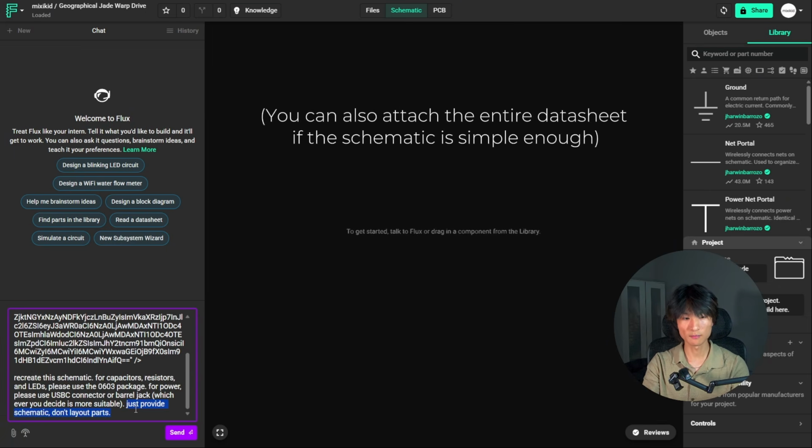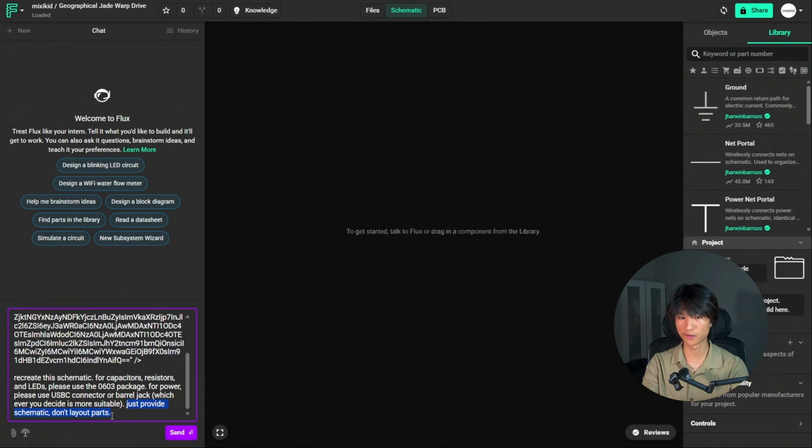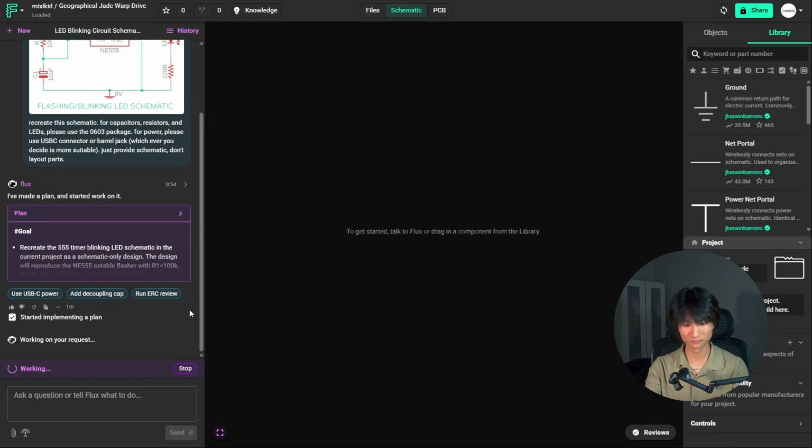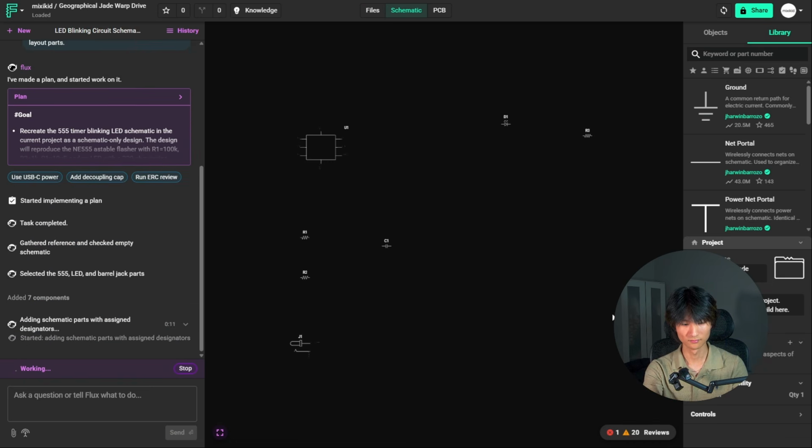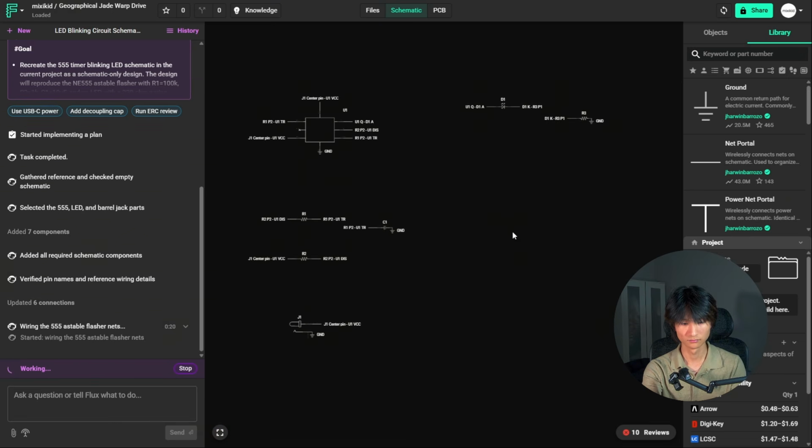So this time for my prompt, I've specifically mentioned to just provide the schematic and don't lay out parts. A fair warning is that sometimes if you don't include something like "recreate this schematic" or "just provide the schematic, don't lay out the parts," Flux will actually go ahead and recreate your entire PCB for you from start to finish. Now, if that's what you want, perfect. But if you just want the schematic done, make sure to tell Flux that. Okay, so let's click send and see what happens. Just a heads up, if your schematic is very, very large, you may want to just import the file into Flux. Otherwise, a photo of the schematic can also work.